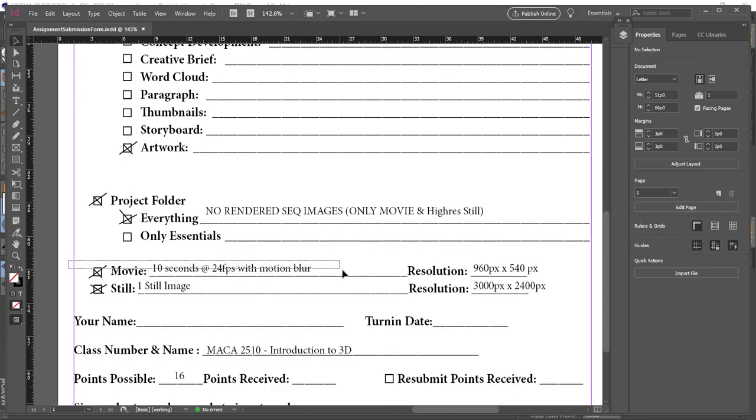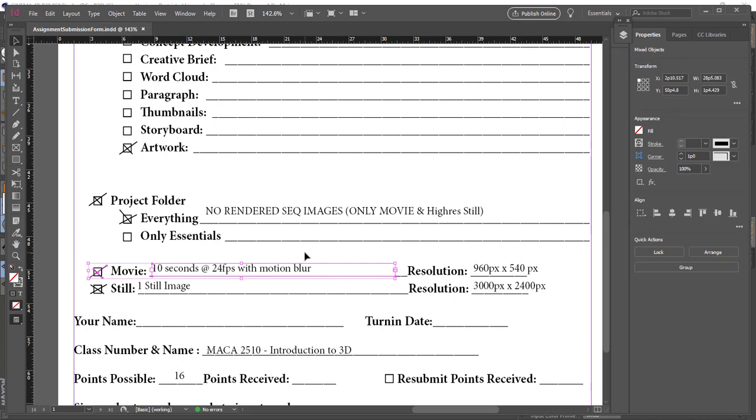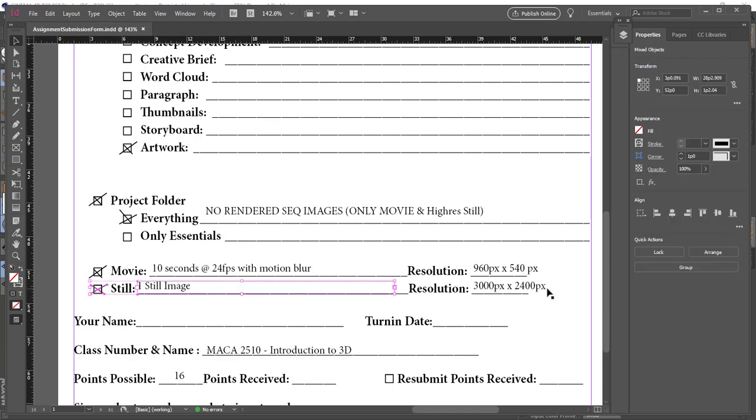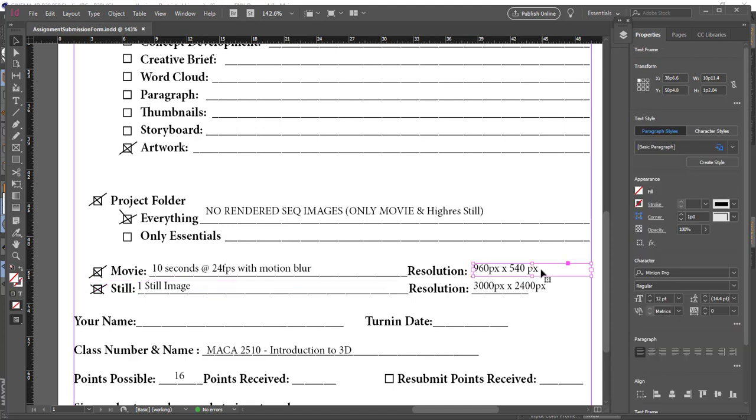Your turn-in will be a 10-second movie, 24 frames per second at 960 by 540. We'll have a still image that's 3000 by 2400. If you look in the showcases out there, some of the previous semesters, we have some environments we've done. That resolution is an 8 by 10 rendering, basically. We can go a little bigger, but those are 8 by 10. If I were to take this one here and print it that size, it would look horrible because it would stretch out the pixels. So we want to have a high-res rendering also.